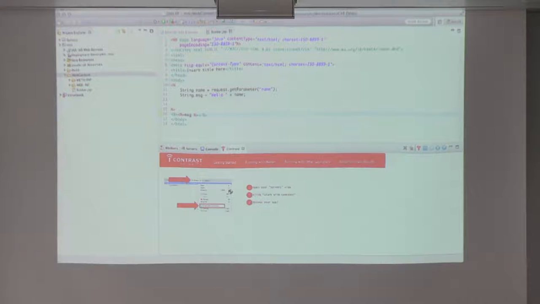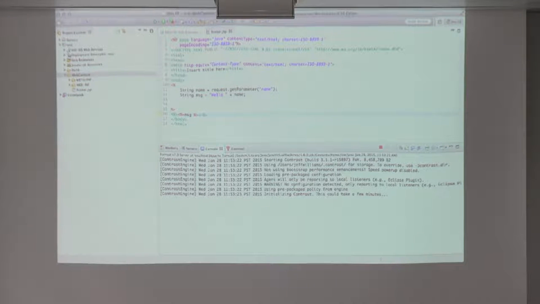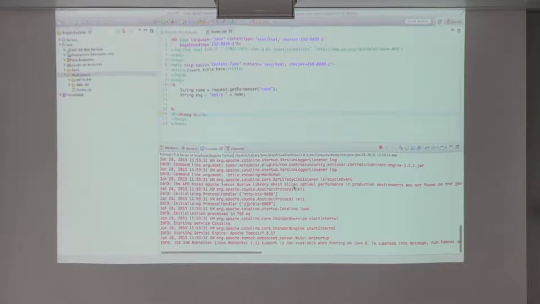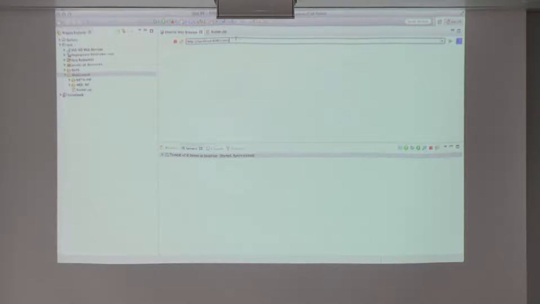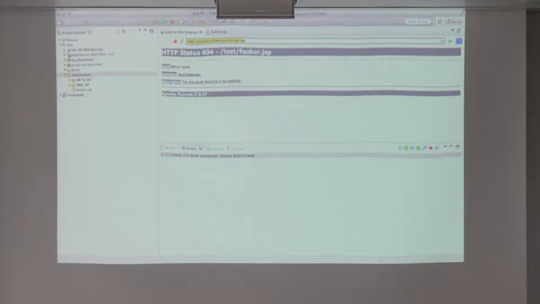And what Contrast for Eclipse does here is, as the application starts, it instruments all the code. So it takes 5 seconds or something to instrument the code as it loads, and then we're up and running with the application. So now I can go to my web browser, I'll put in test, foobar.jsp, hopefully this, what did I do wrong?